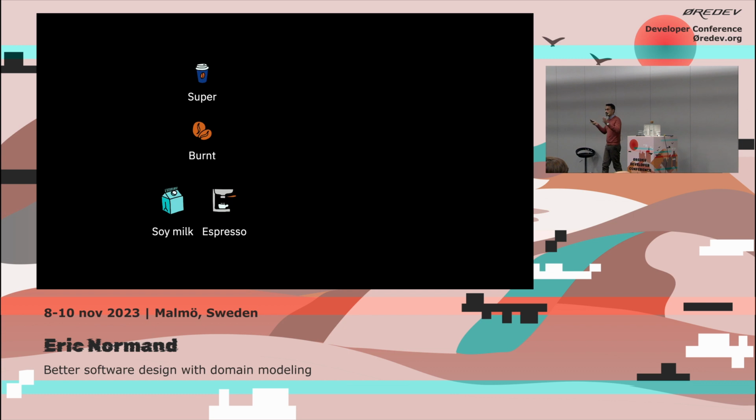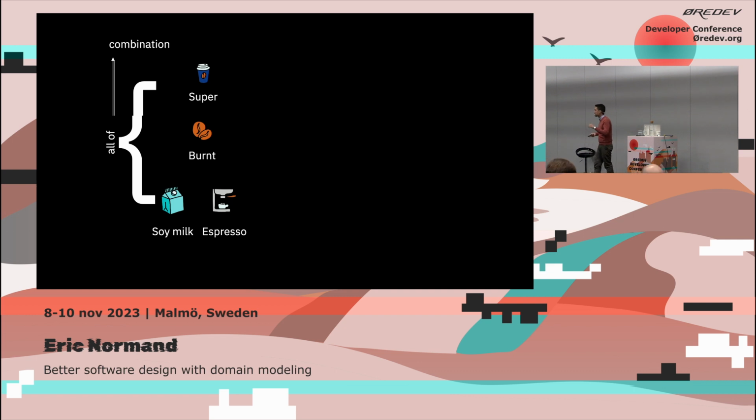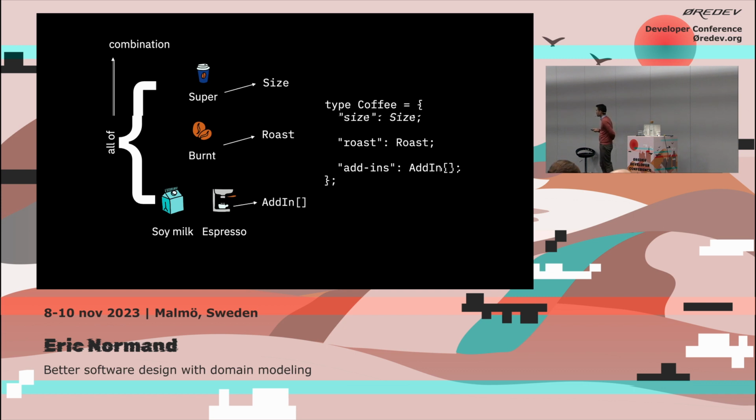Now we have the coffee itself. If we have this coffee that's a super burnt with soy milk and espresso shot, we need all of these. This is the relationship between these things. We need all these to make a full, complete coffee. So we're going to call that a combination. Combination of size, roast, and the add-ins. We know there are types. And so we make this what's called in TypeScript an object type, where you have the size and the roast and the add-ins.